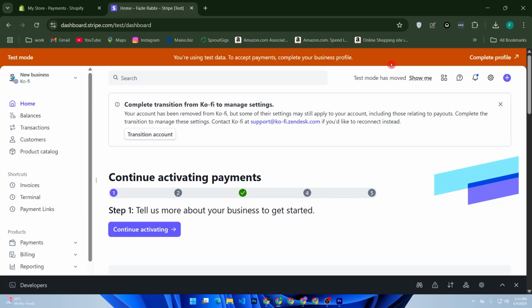Just click Start Now. Then enter your email, name, and business information. Choose business type like individual or company. Enter bank details for payouts. Confirm your emails. That is it.